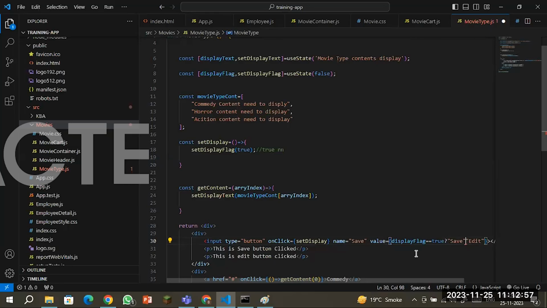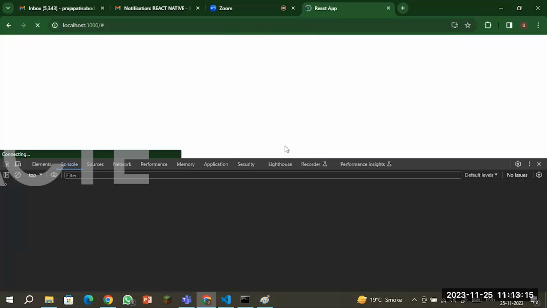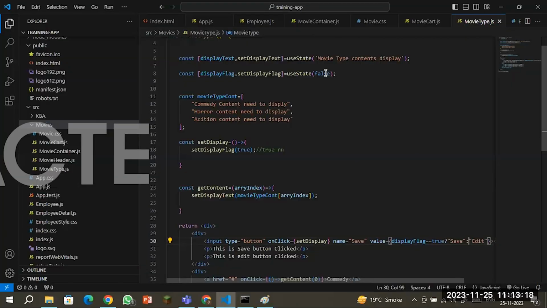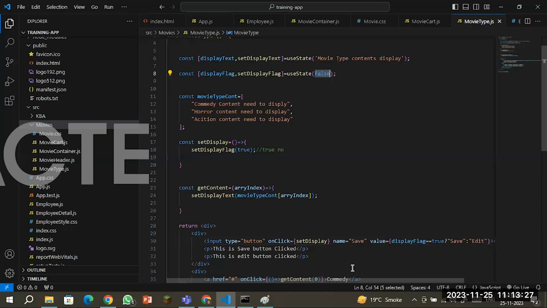Colon. Cool. It should be added. So it works on a condition basis. Now I'm going to save that. Now you can see this is added, because by default the value of this is false. I'm going to click on it, and it is going to convert to save, because on the click event I'm turning it to true.